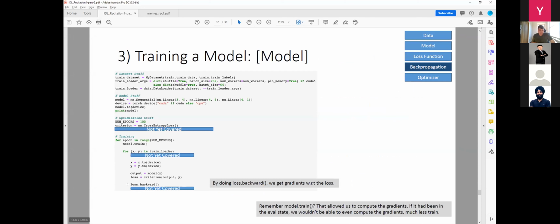Right. Then what we do is we do loss dot backward. As you guys remember, in the model class, we just had the forward. We said PyTorch takes care of the backward through its computation graph. You just need to call this backward function, and it will backprop all the gradients with respect to the loss. And model.train that we've specified here allowed us to compute the gradients. If it had been in the evaluation state, you wouldn't have been able to do this backward because it did not save the gradients at all.